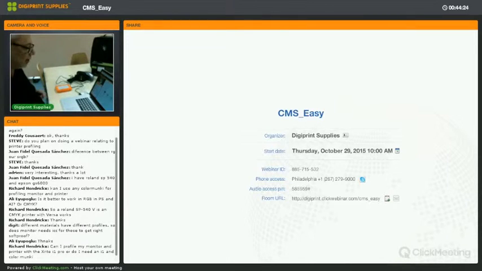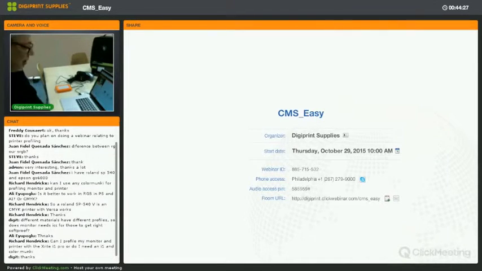Now, if you have an X-Rite i1 Pro, then you can do both the monitor and the printer.